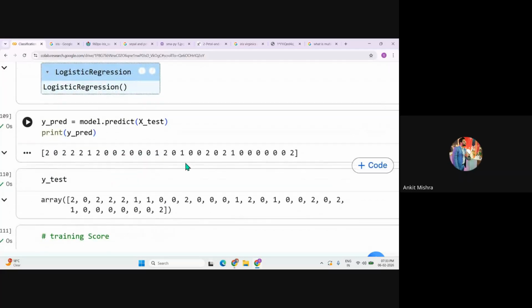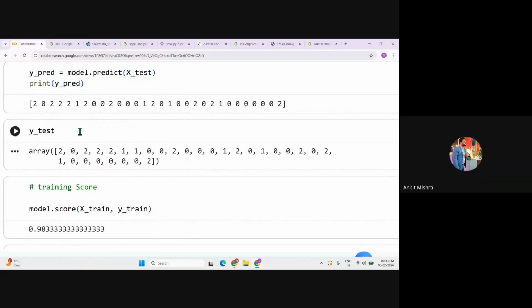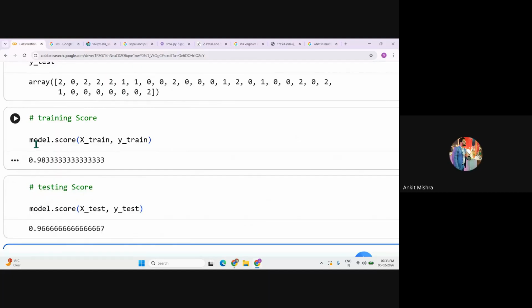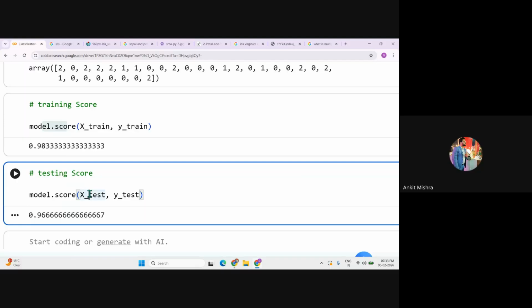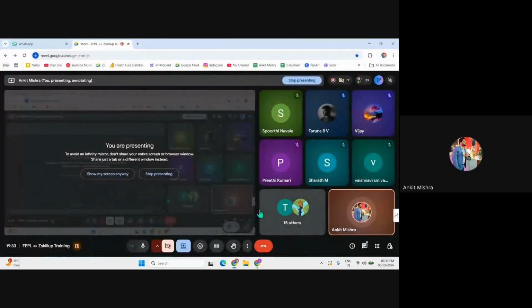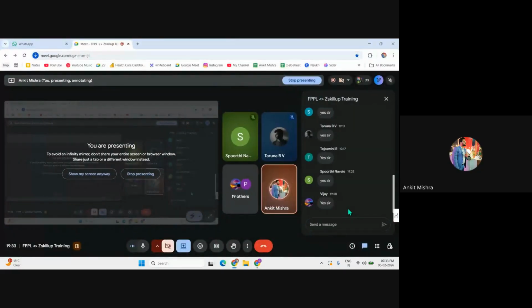Although we got some values, this time we are getting 98% as training accuracy and 96% as testing accuracy. And what is it trying to say, candidate? It tries to make you understand one thing.